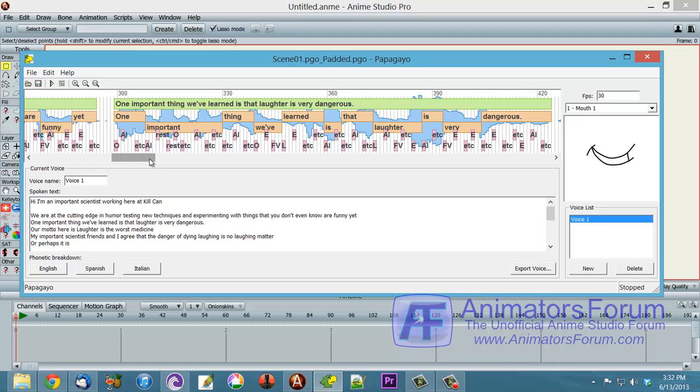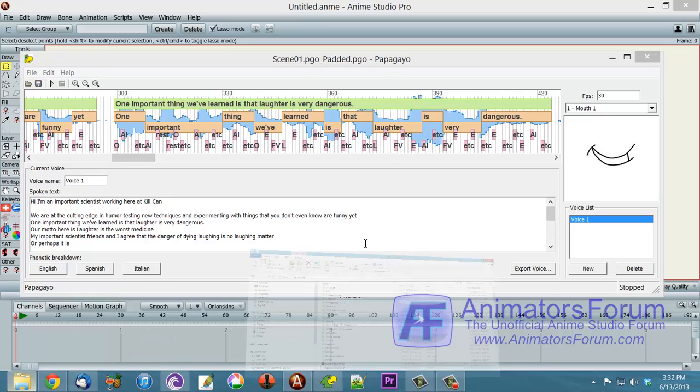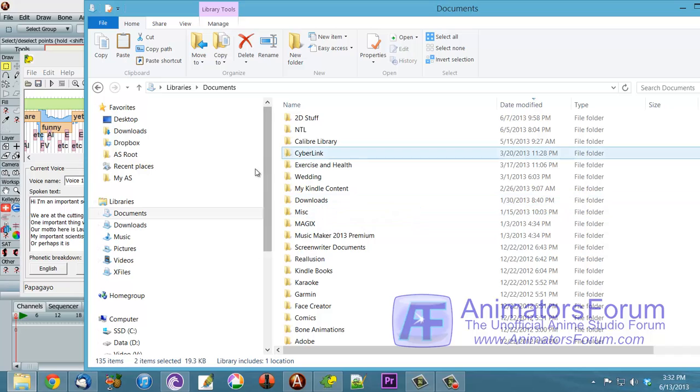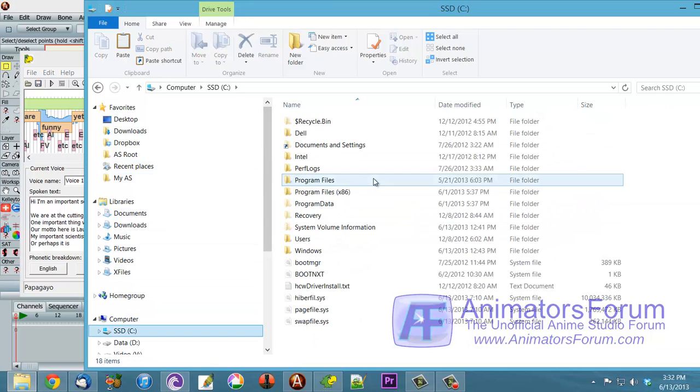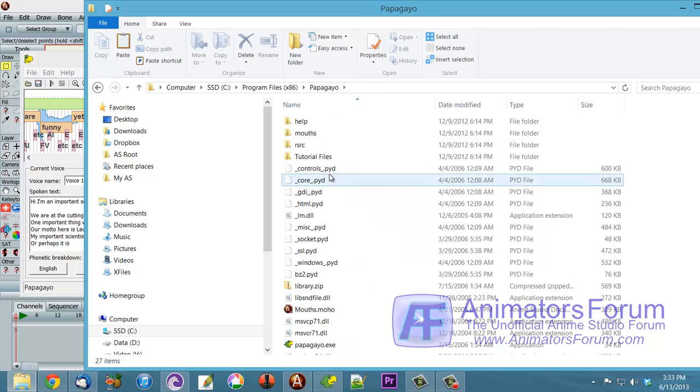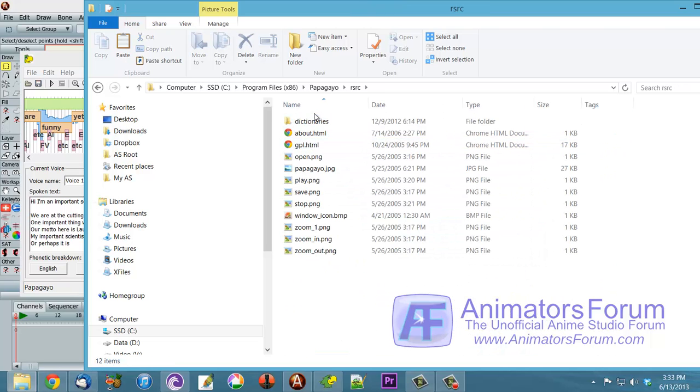But in any case, the Papagayo, what I call the pad Papagayo, is a script, and it goes not in your tool directory, so it won't take up valuable tool space. It's a menu script. So just put it in your menu directory if you want to use it. And then this standard dictionary goes in the Papagayo folder. You'll have to find where the Papagayo program is on your machine. On my particular machine, it happens to be in program files, of course, Papagayo, and then in the resources and then dictionaries.